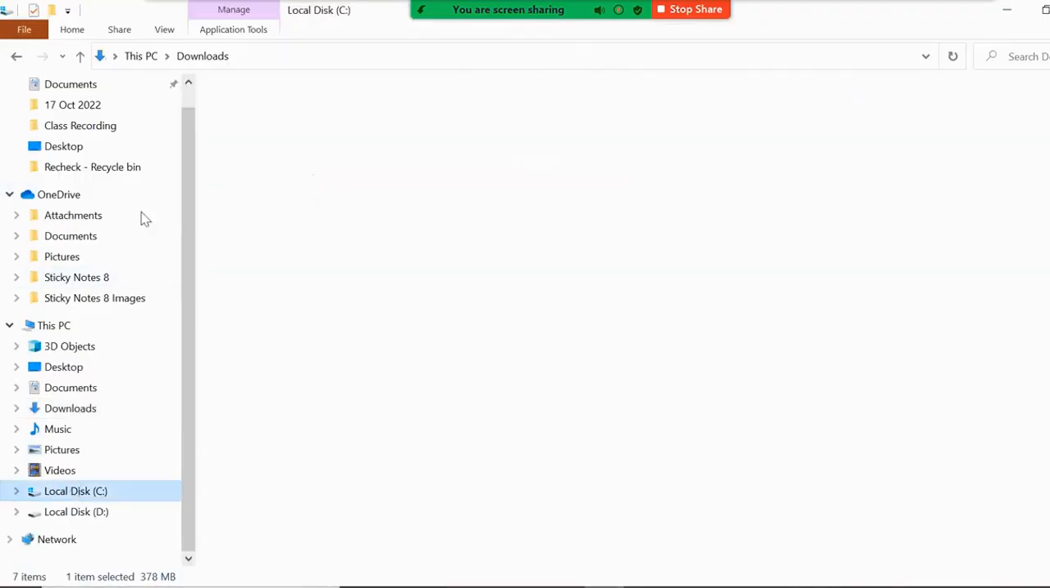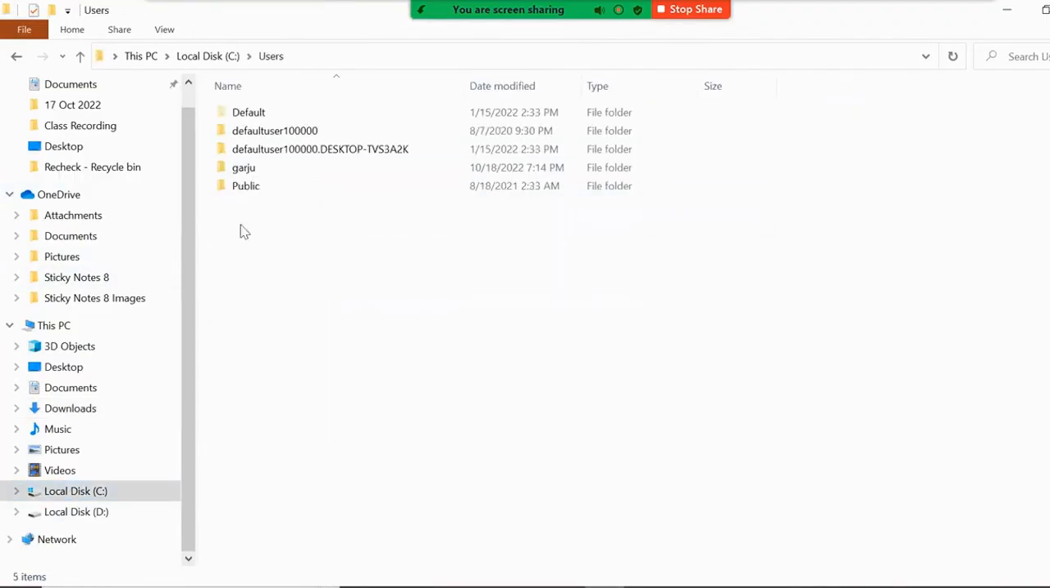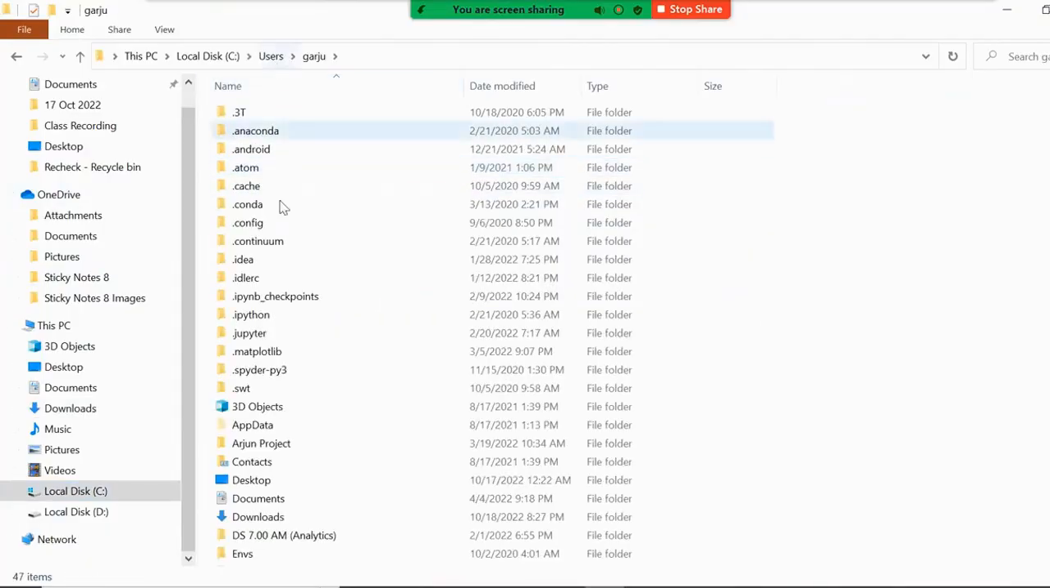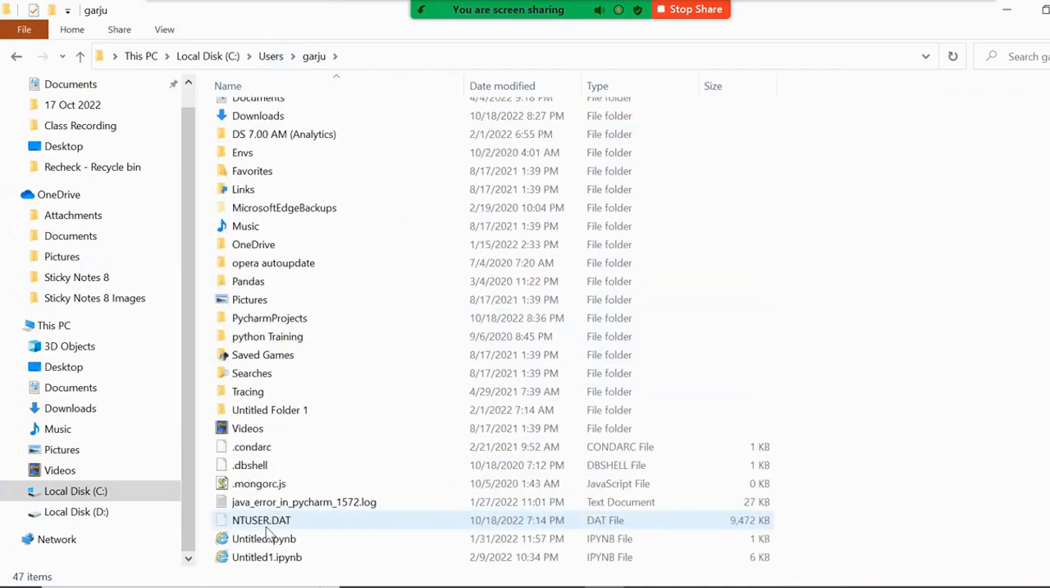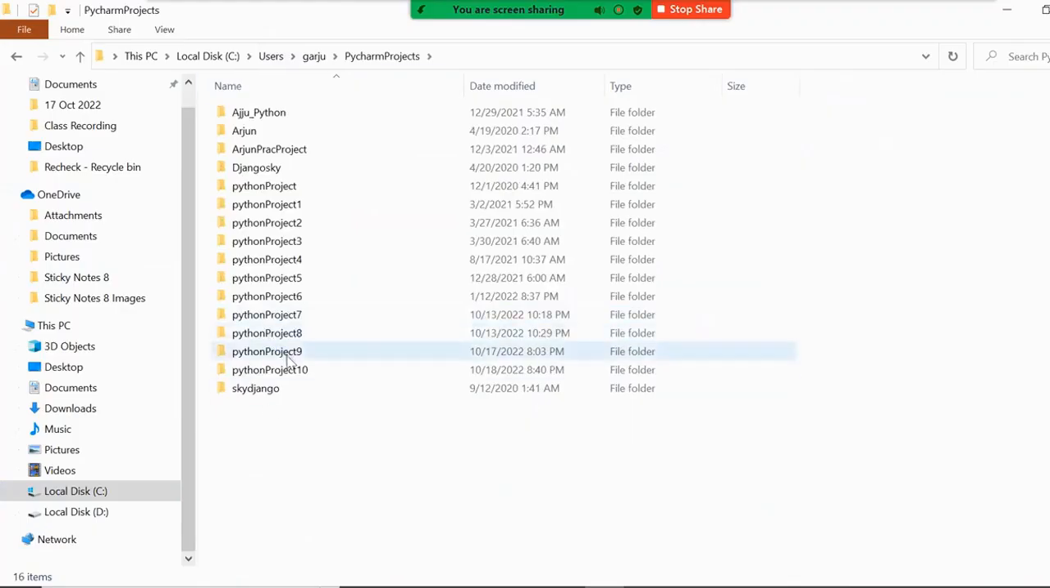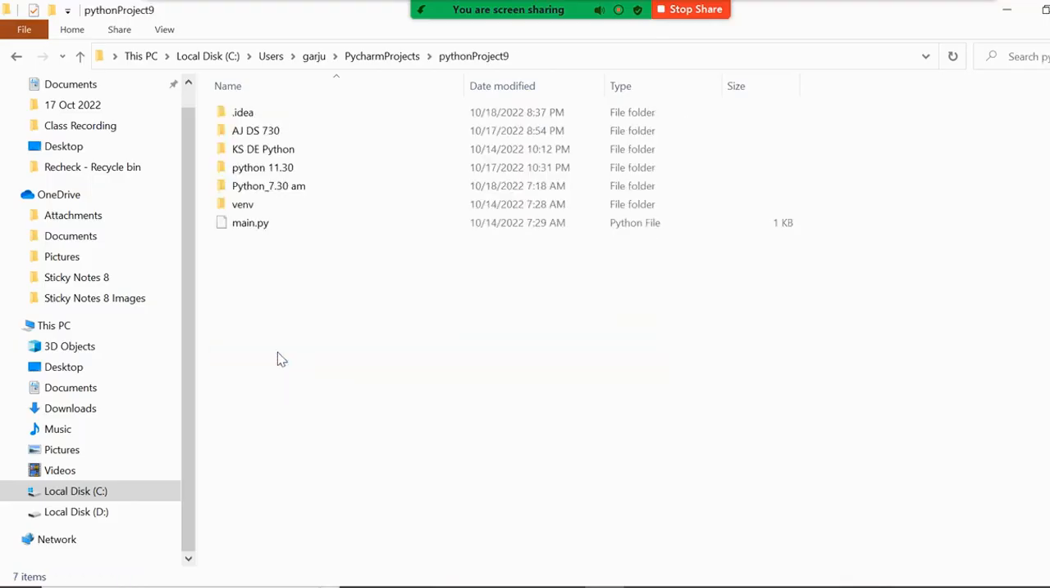That is C drive, users, and here you can see the PyCharm projects. Inside this, these are the projects. Now this is our project, whatever we are currently doing, and these are the previous ones. Now in the previous projects, I will copy this, all of them.